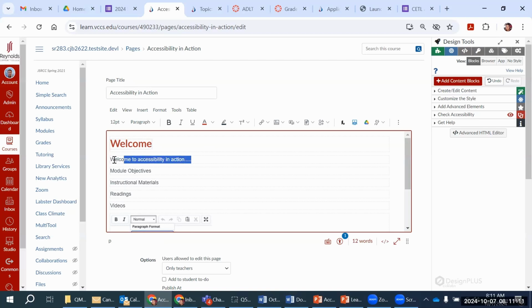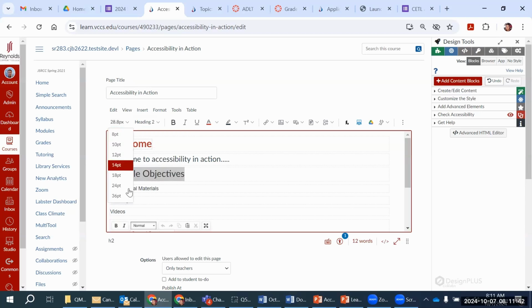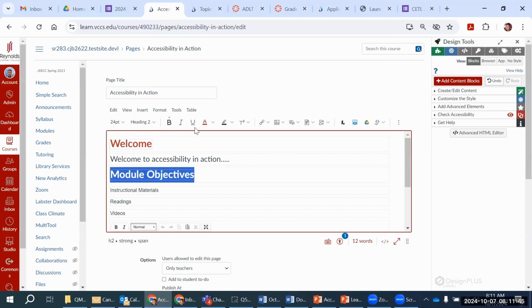Now I have the next one, welcome to Accessibility in Action, next header. That's going to be a subheading below welcome. So that's going to be a heading level 3. So it's the same way. I just come up here to paragraph and choose heading 3. It's really that simple. Module objectives, that is not a subheading of welcome. That's a subheading of the page. So that's, again, just like welcome, a heading level 2. So again, I can click that, go to heading 2. If I wanted to, I could again change the size, the bold, and put a color on it.